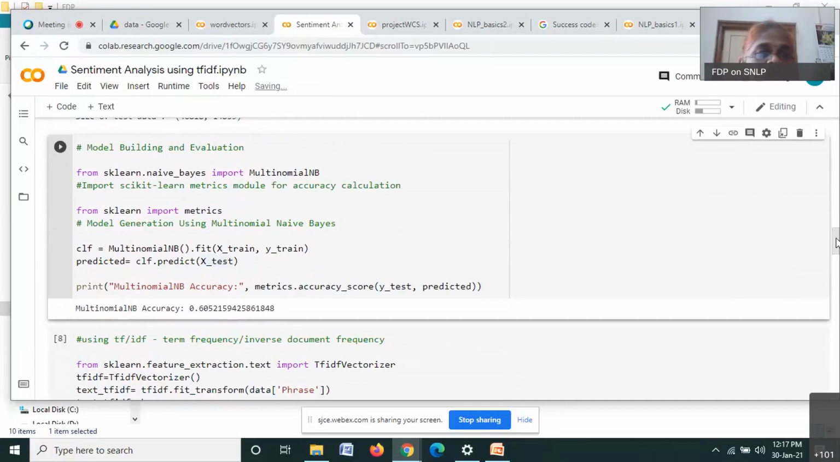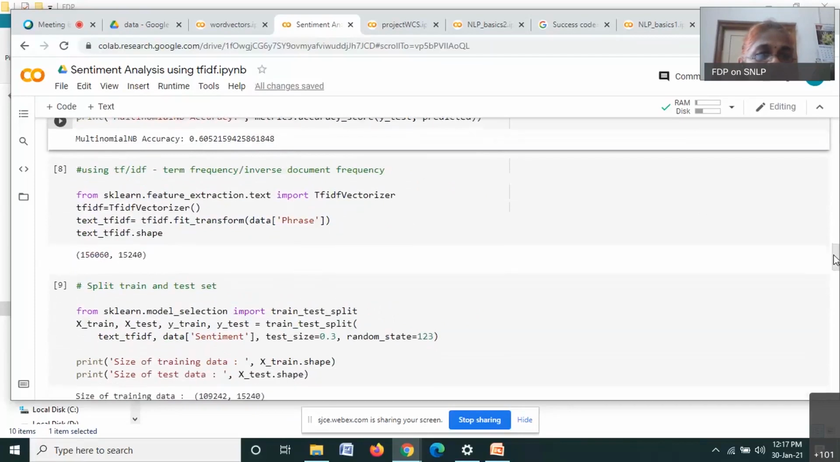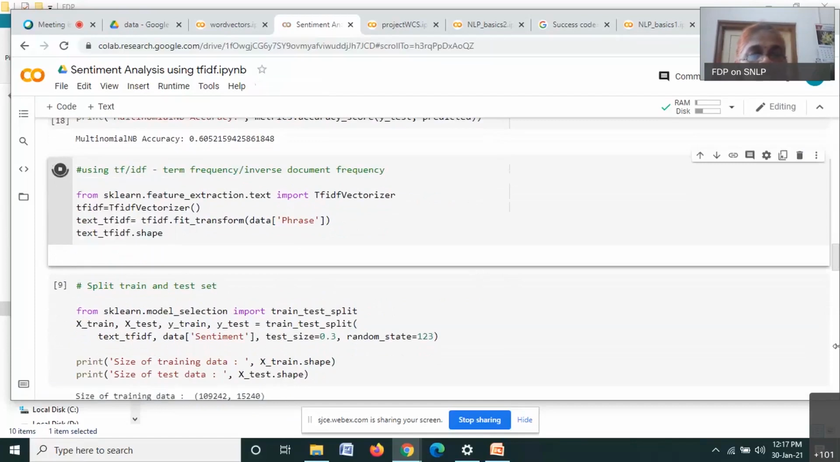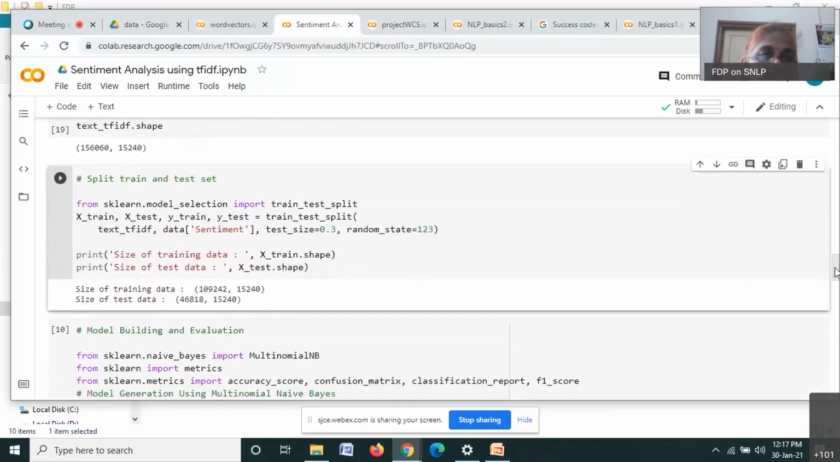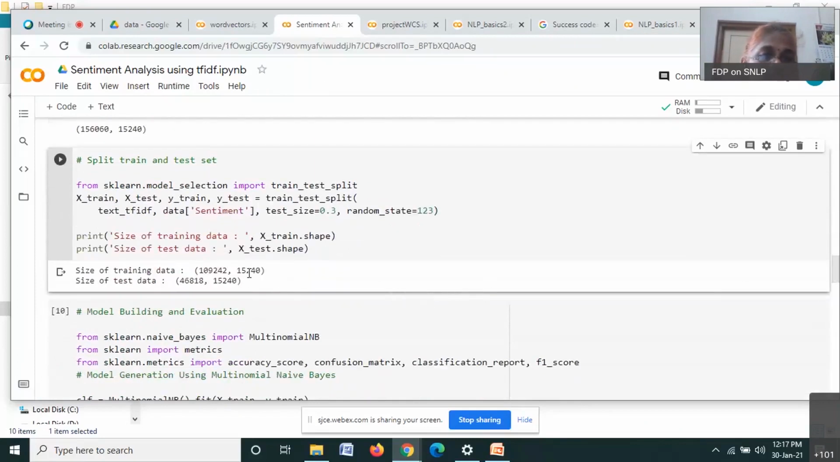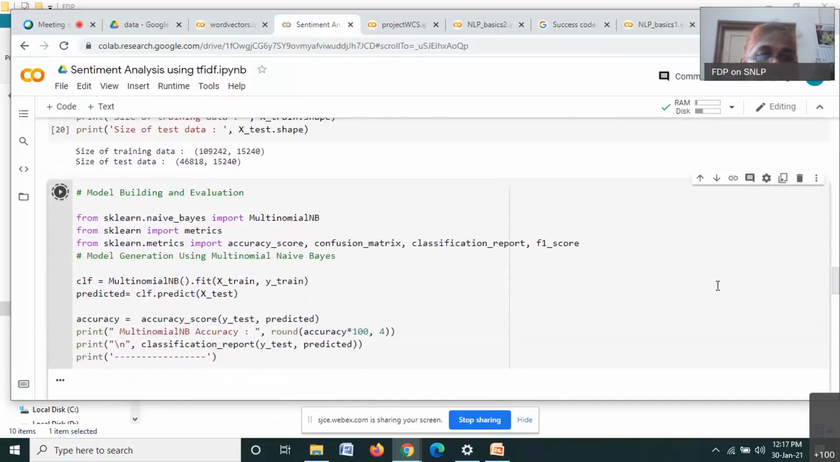The same thing, this is using count vectorizer. So I'm doing the same thing using TF-IDF vectorizer. If you're using the TF-IDF vectorizer, then 15,240 is the number of words that we get. Again, we split into train set and test set. The number of features remains the same, and then we build the model.